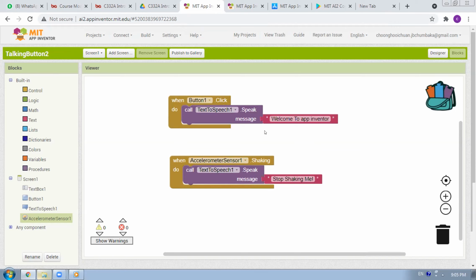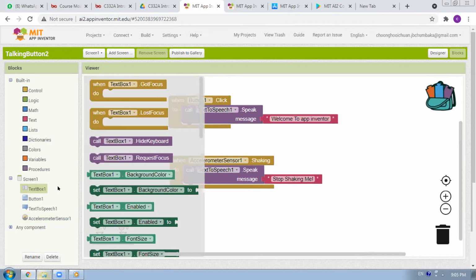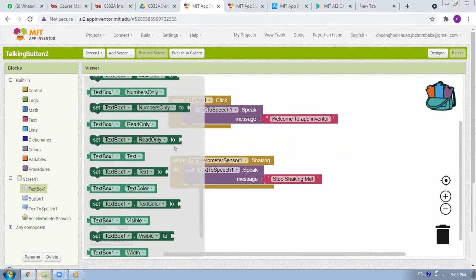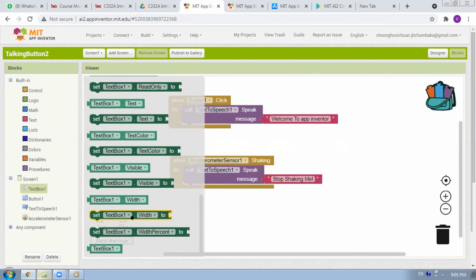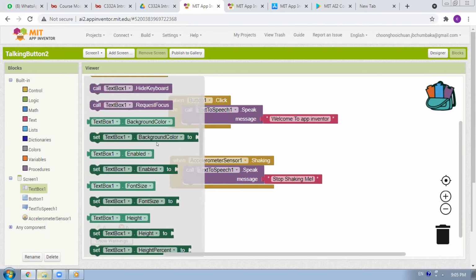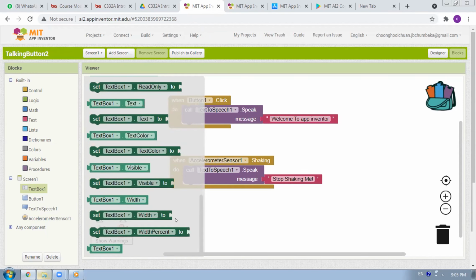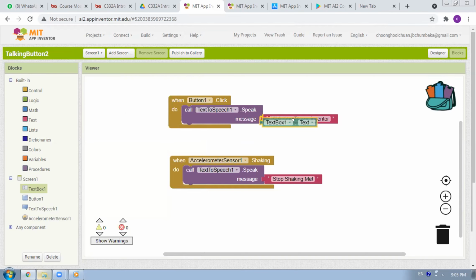For the text box, we can click text box one in the blocks and scroll down. You will see there is a block called text box one dot text. Let me find it. Here, text box one dot text. We use this block, click and drag, and replace the block.